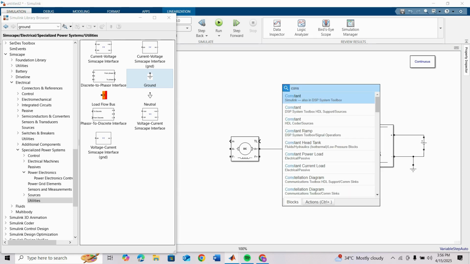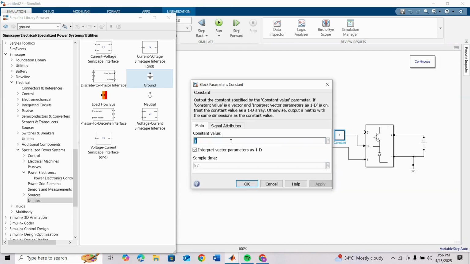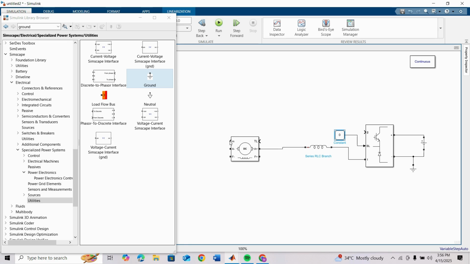Here this is a constant block, and here BL is used for blocking the firing pulses. I'm setting the default value as 0. And this voltage source will be connected here in the field. The negative terminal of the armature will be grounded, and another constant block will be connected to the torque terminal.